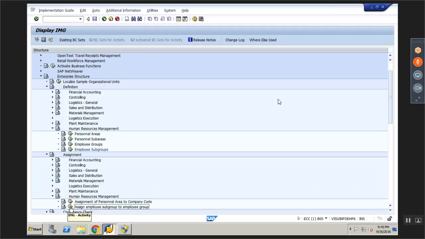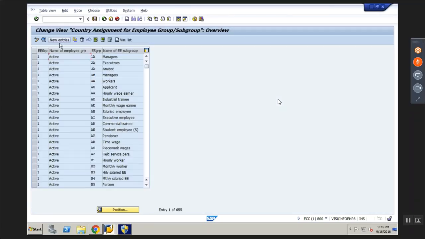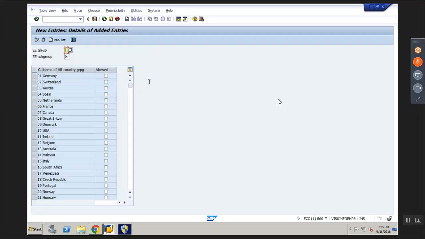Now click on this. Click on new entry. So what is the employee group we picked? We picked 3. 3 is nothing but your permanent, and we gave 1P. So for permanent we have given pay scale group. Now you have to tick this for the country. You can also tick for multiple countries, no problem. India is part of 40, so we will pick up 40.